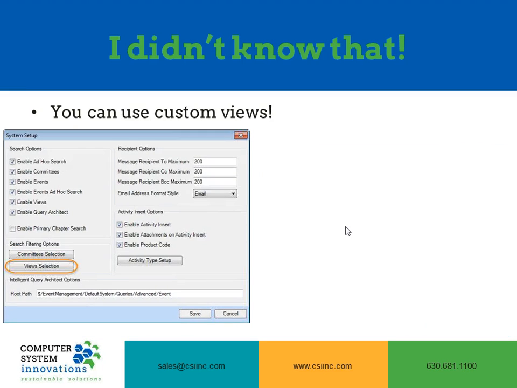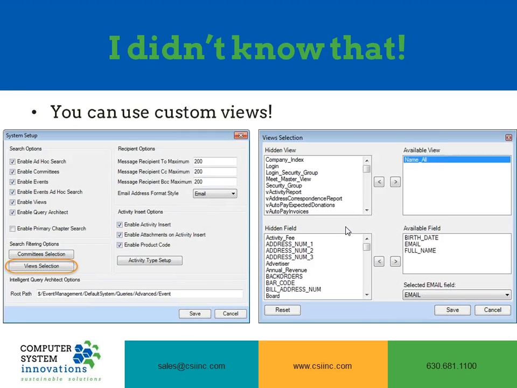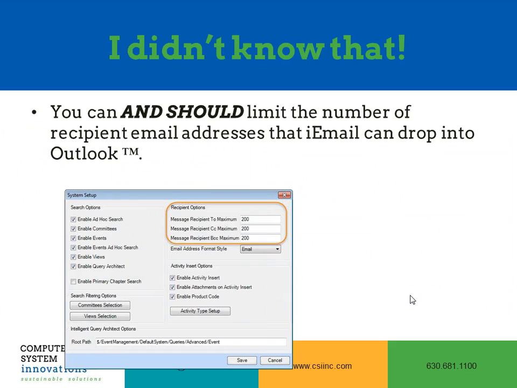Pretty powerful. Custom views. Maybe you have a very complex search and you have a custom view out there, you can actually go out there and add a custom view. I went and added the name all. What fields should they be able to see, and where does iEmail pull the email address from? So that's powerful as well.